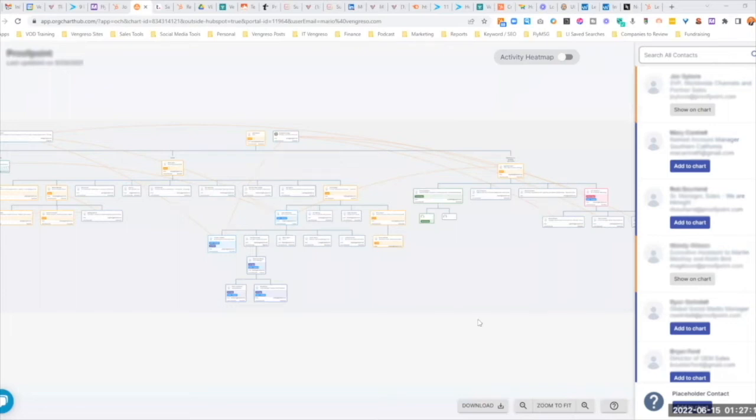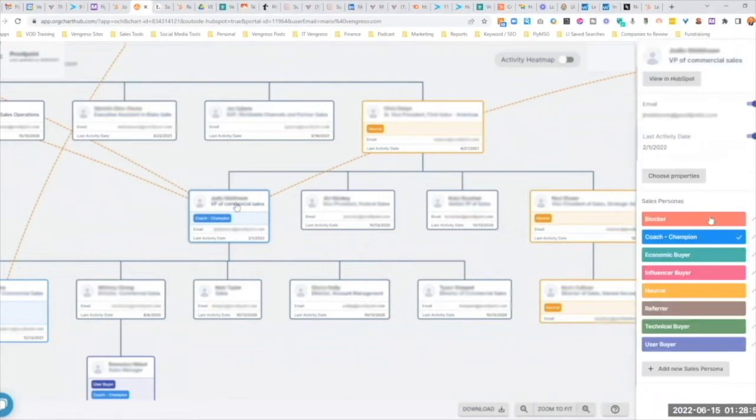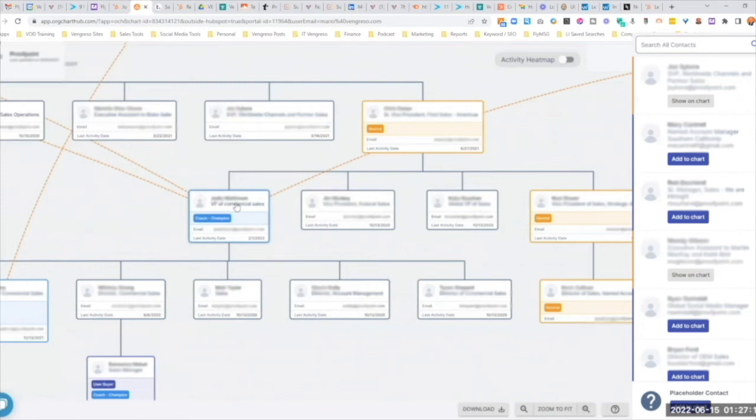The other thing that we have, and I'll zoom in here, is if you look at any one of these and you click on them, you can actually see our sales persona setup. So inside of the blue is what we call a coach or a champion. Our economic buyer I mentioned was in green, somebody that is a potential buyer or somehow influences the decision, their position being neutral. We've got technical buyer, we've got a user buyer, and we've also got blockers in the account. So anybody that shows up in red, hey, that's bad.